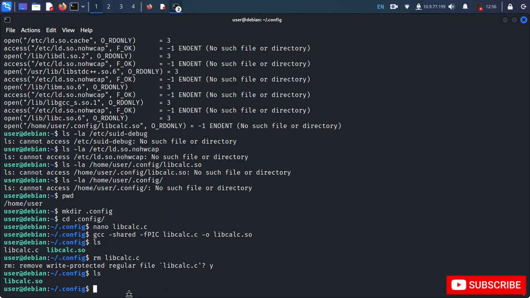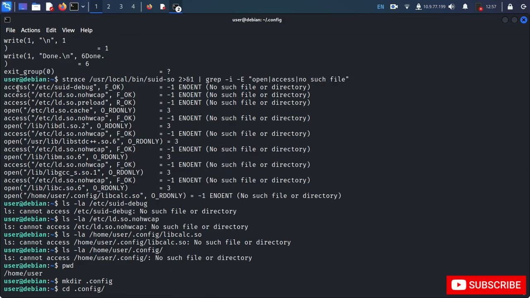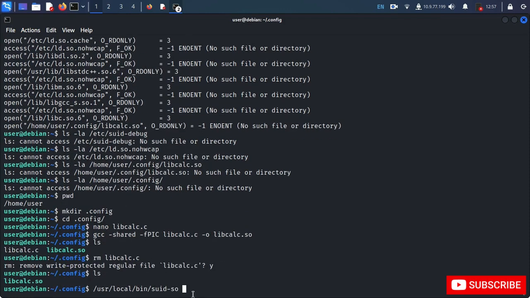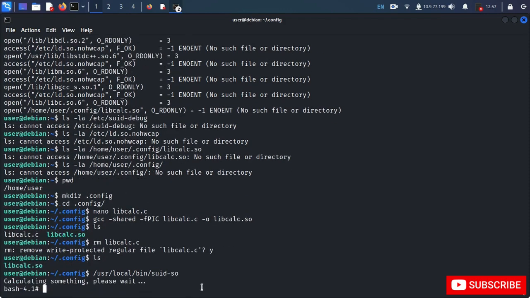Now the final step is we need to run this. So to run this, we just need to execute the binary. So /usr/local/bin/suid-so. Now when I hit enter, in the background it will try to access different types of files. When it comes to this line, it will execute the libcalc.so. Once it executes, we will get a root shell. So that's what's going to happen. I'm just going to hit enter.